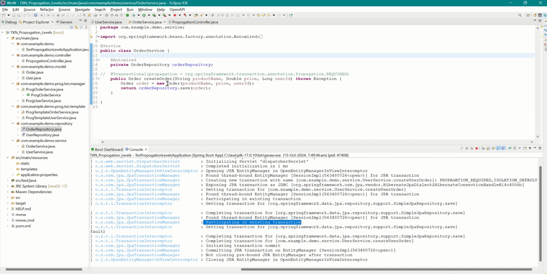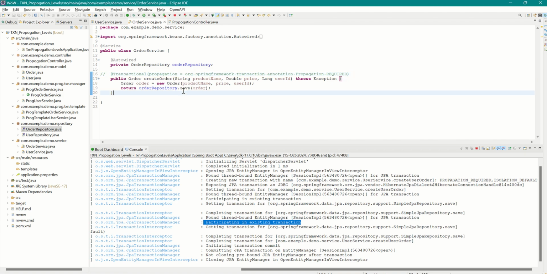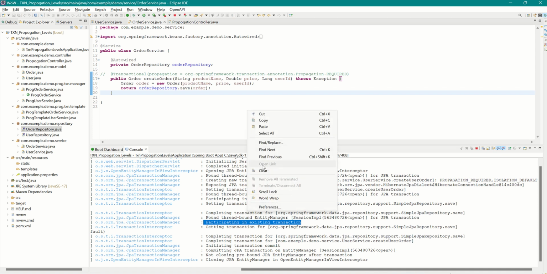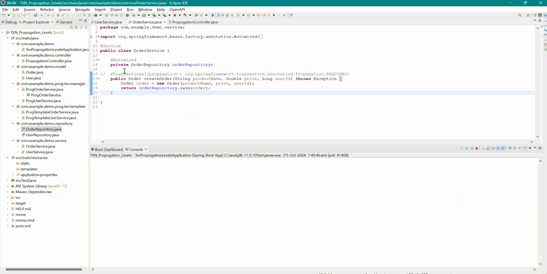So we'll take another use case. The second use case is that if method A is not transactional and B is transactional, in that case B will create a new transaction. Let me clear the log. A is not transactional and B is transactional.